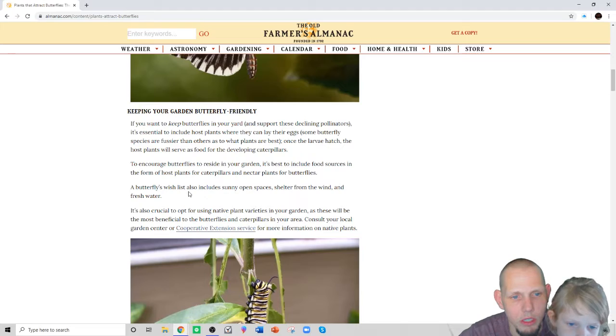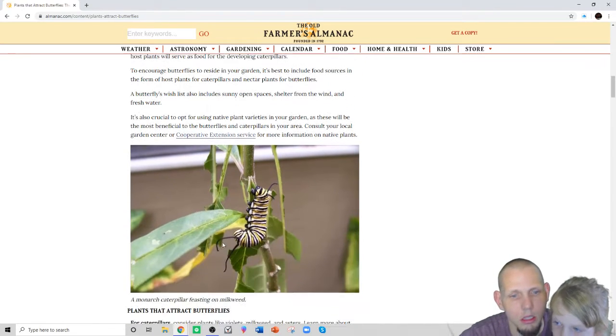A butterfly's wish list also includes sunny, open spaces, shelter from the wind, and fresh water. We need all that stuff. So sunny, open spaces, shelter from the wind, and fresh water. It's also crucial to opt for using native plant varieties in your garden, as these will be the most beneficial to the butterflies and caterpillars in your area. Consult your local garden center or cooperative extension service for more information on native plants.